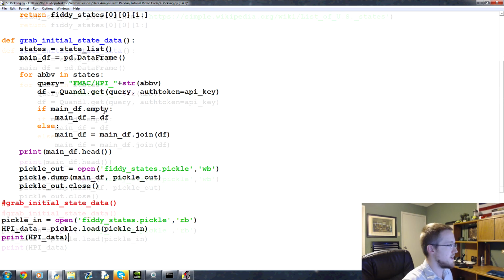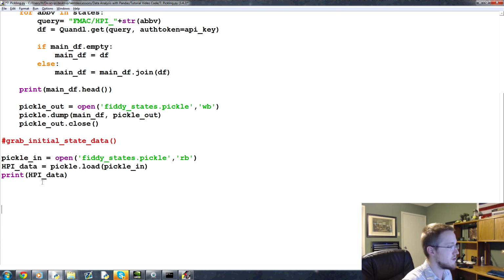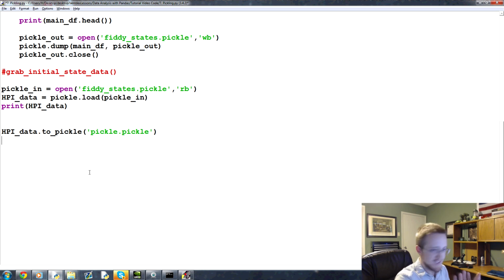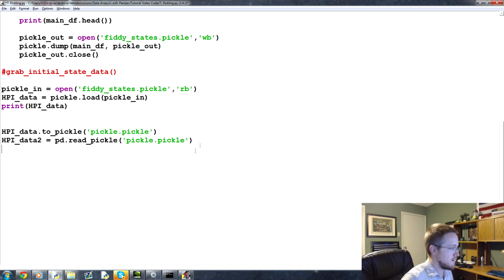So we've already saved this pickle. We've loaded it back in as HPI_data. Now with the Pandas version, you could say HPI_data.to_pickle, and we'll just save this out as pickle.pickle. And that's it, right? That sends it to the pickle. Then you can load it back in with HPI_data2 = pd.read_pickle, and then you just specify that name. We're going to bring in pickle.pickle. And that's it. So you can output and input with 1 line each rather than 3 lines, at least half of the lines.